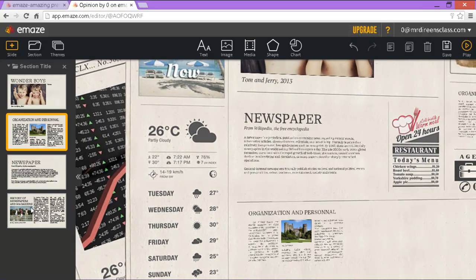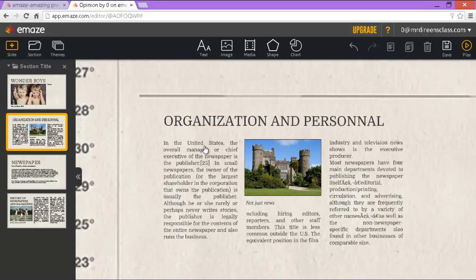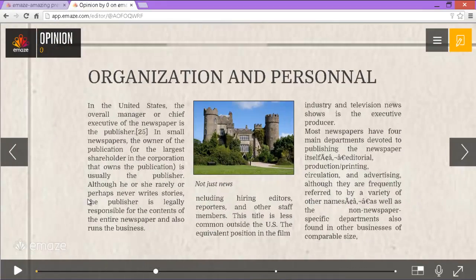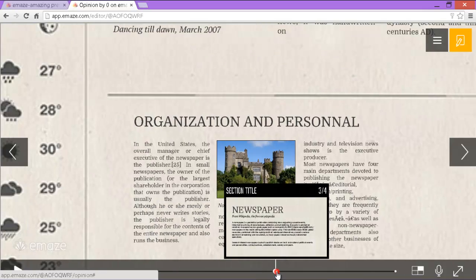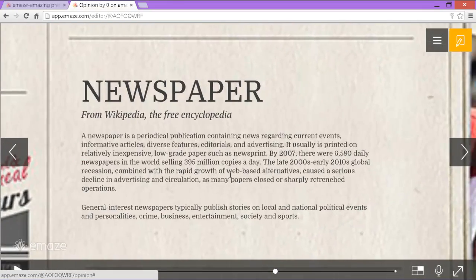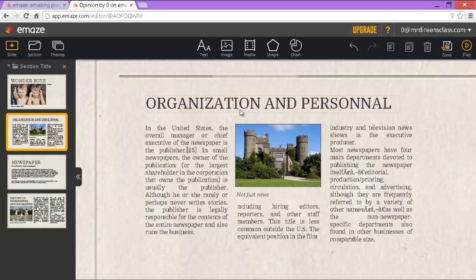Okay? So you can click on the play icon up here to preview your work. You can then press the play arrow down here to view your presentation the way that it would appear, or you can click on the little circles on the timeline down here to view the slides that you want in your presentation. When you're done previewing, click on the edit icon up here to go back and continue working.